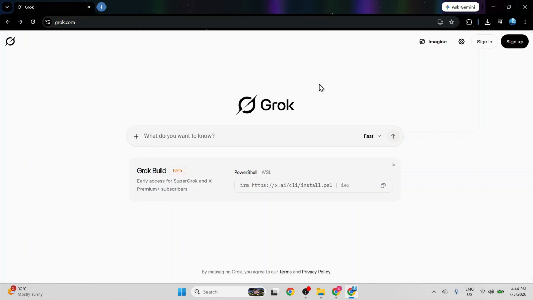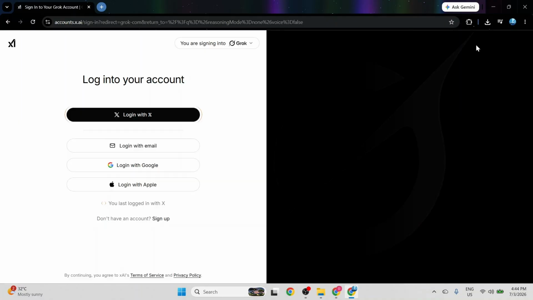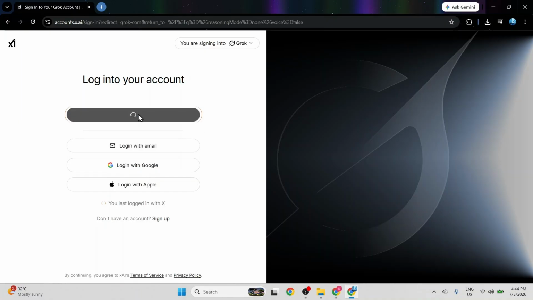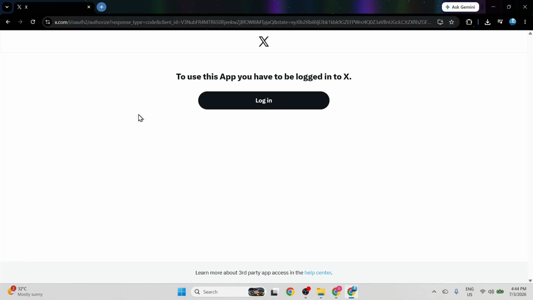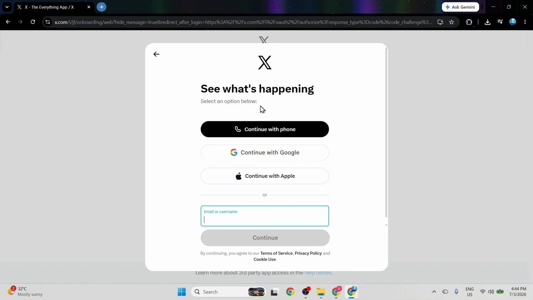To get everything started, I guide my cursor to the top right corner and click the Sign In button. This redirects me to a secure login page where I select the Login with X option. A new screen loads right away, asking me to log into my account, so I move to the center and click the large black Login button. To make things easy, I choose the Continue with Google option.